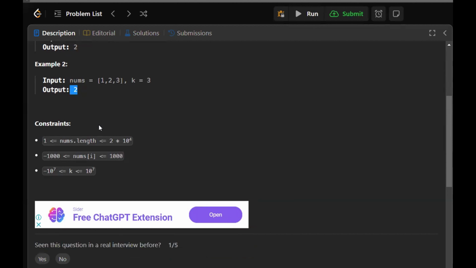I hope you understood the problem statement. Now the constraints are: the array length can be between 1 to 2 times 10 to the power 4, and each array element can be between minus 1000 to positive 1000. And the value of k can be between minus 10 to the power 7 to positive 10 to the power 7. I hope you understood the constraints. Now let's move on to the algorithm.